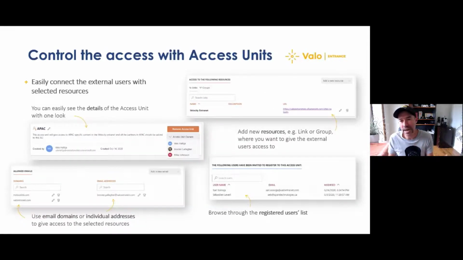Now, I mentioned access units just before. Access units are, I guess, a container where we do our mapping of external users and our resources. They're really easy to manage and create, and we can easily grant access to not only individual email addresses. So in the bottom left-hand side of that screen, we can see that we've got both email addresses, but we've got entire domains that we can enable for access to any given group of resources as well. And that's something that's really, really powerful.